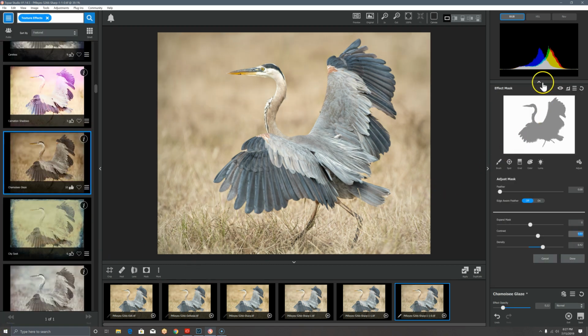So for example, here I brought in a little bit of chamois glaze, only 22%, and I pasted our mask back in, inverted it, and I used the adjust mask by clicking here and brought my density up because I wanted that chamois glaze to partially affect the bird, but mostly affect the background. White conceals, black reveals, and shades of gray in between.